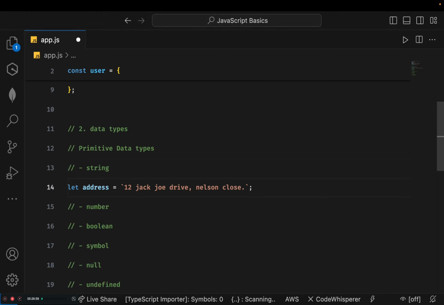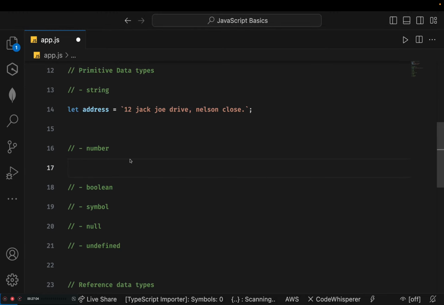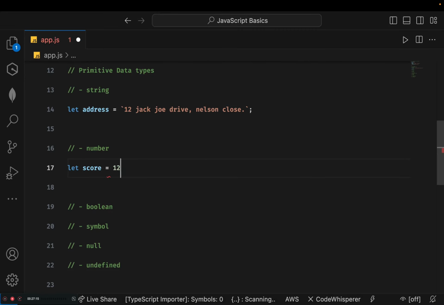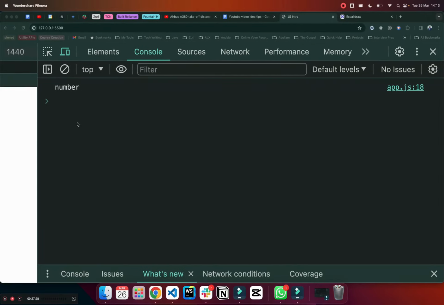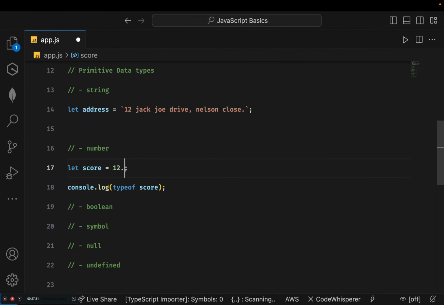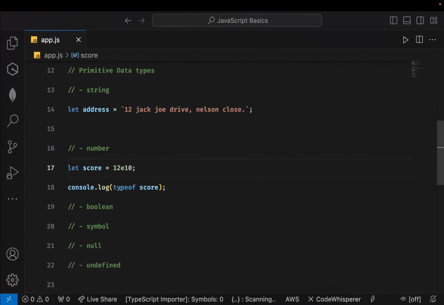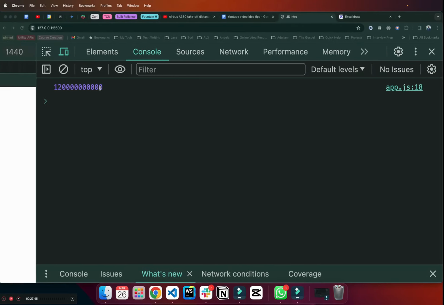Next thing we want to talk about is numbers. So for the number type, you have figures. Say score will be equal to the number 12. If we log that to the console, you see that score is 12, and the type of score is number. Any type of number is still a number. If I do 1E10, it's still a number. So let's print the value of that now, and you see that it's a number.